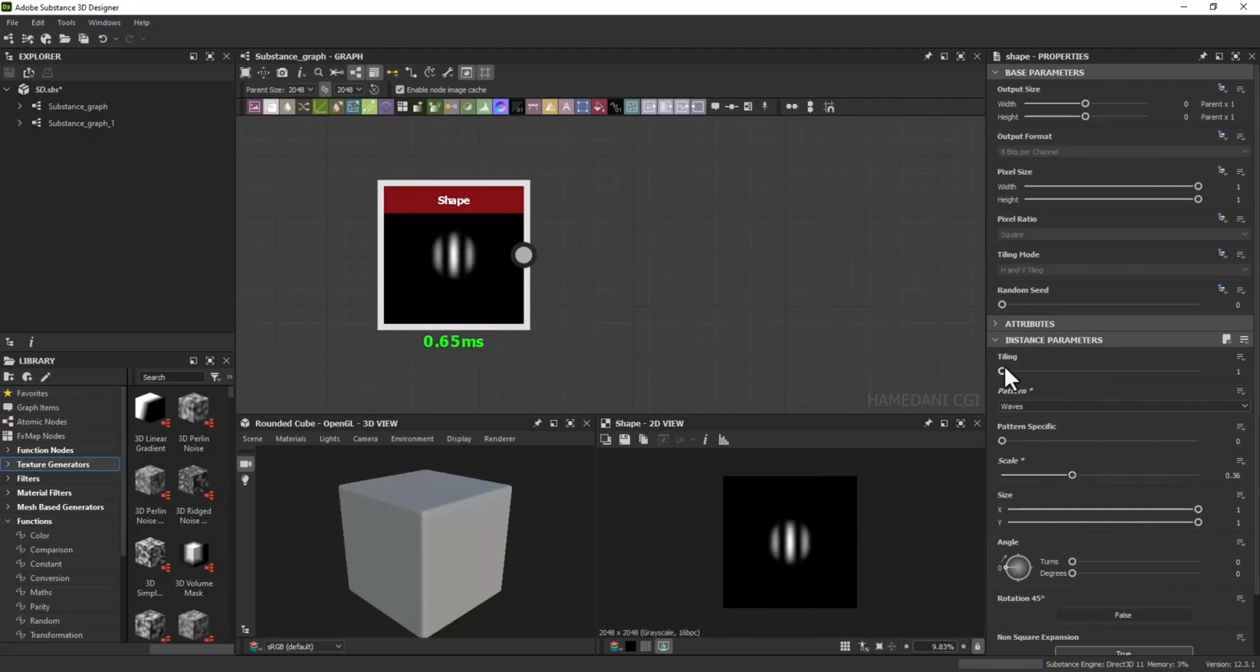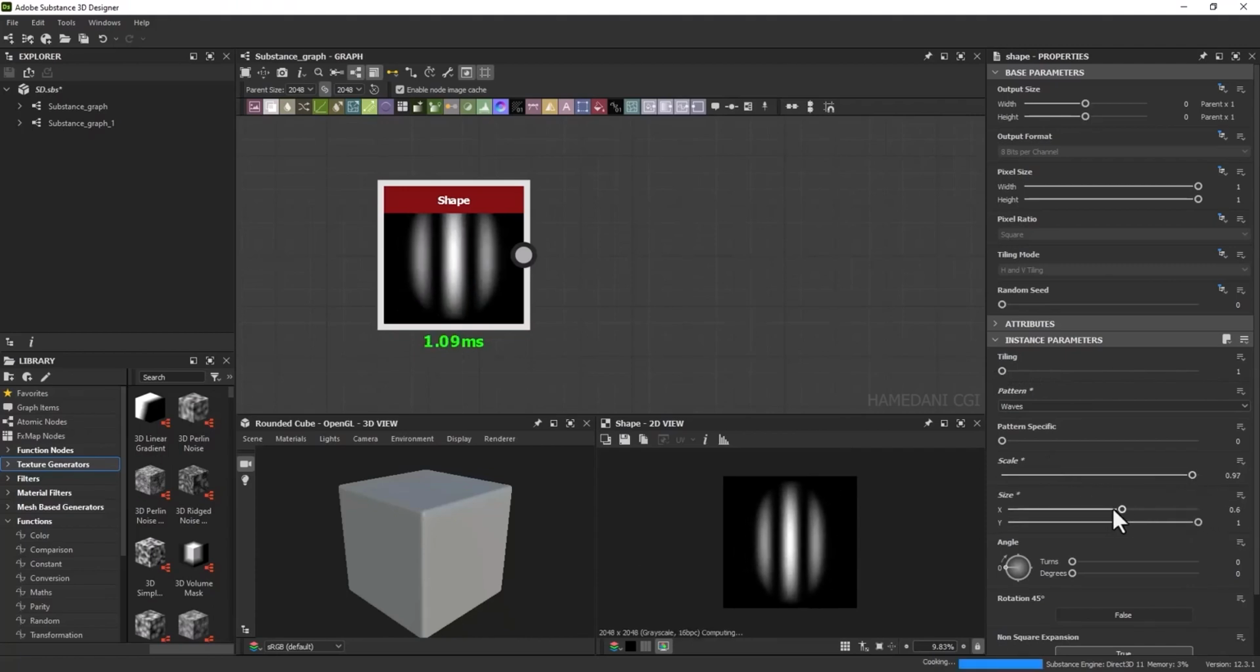Decrease, and this is tiling. Okay. And now the uniform scale can be adjusted, and you can rotate.